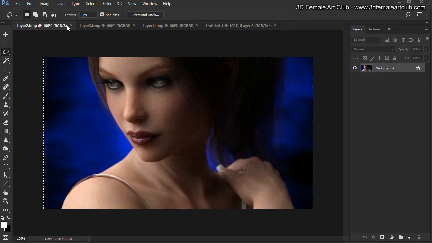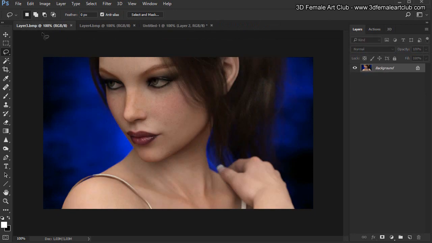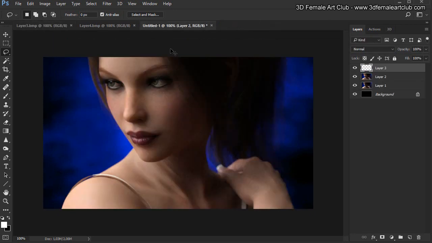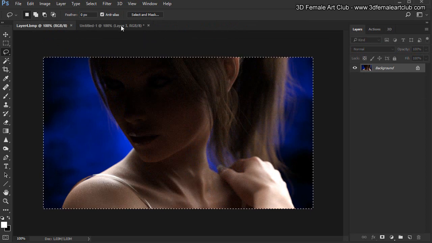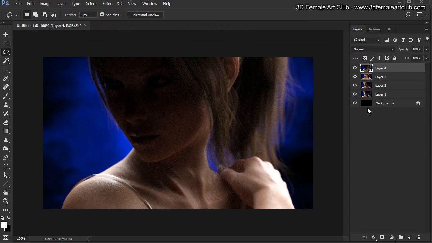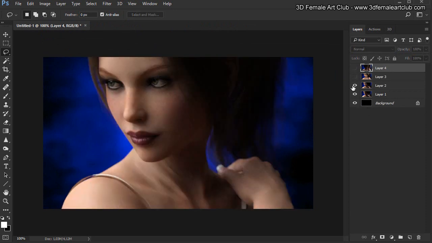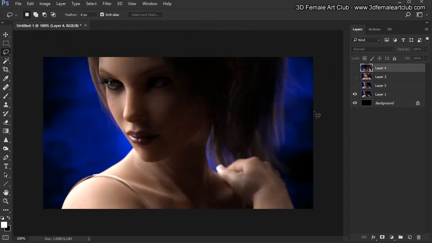Now I'm going to go back here, turn off layer 2, layer 3, stack it on top, remove, and now go for layer 4, stack it on top. So I want to have all layers stacked on top of each other like that. Now let's start with the base layer.